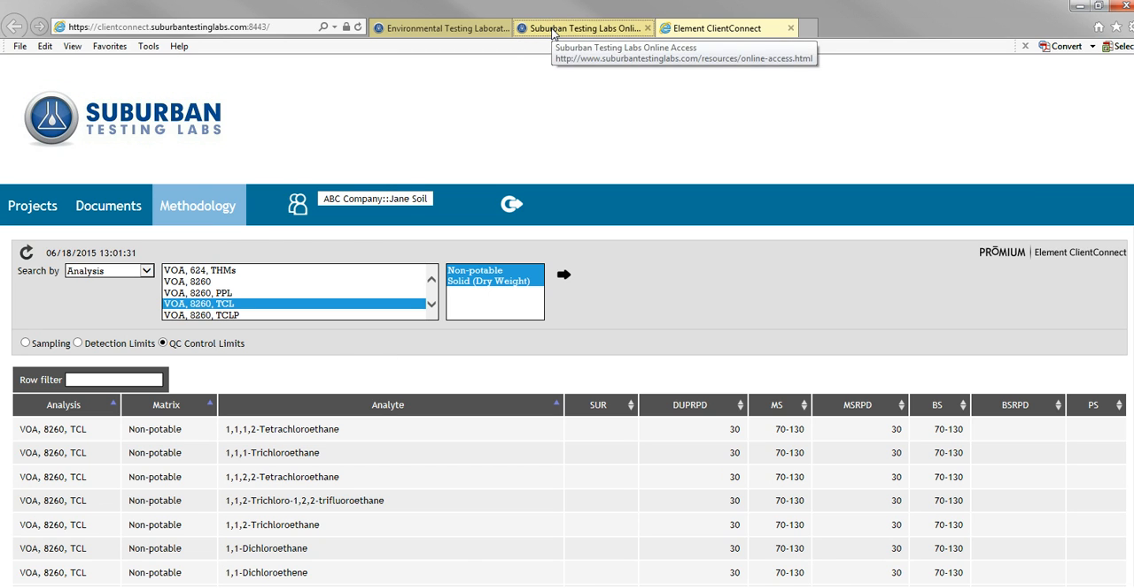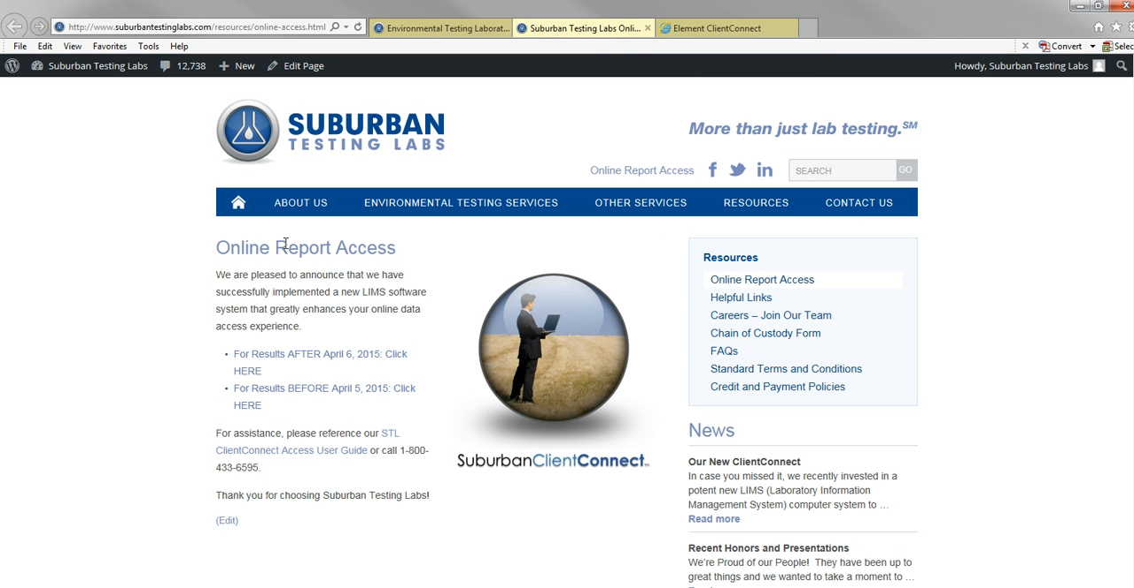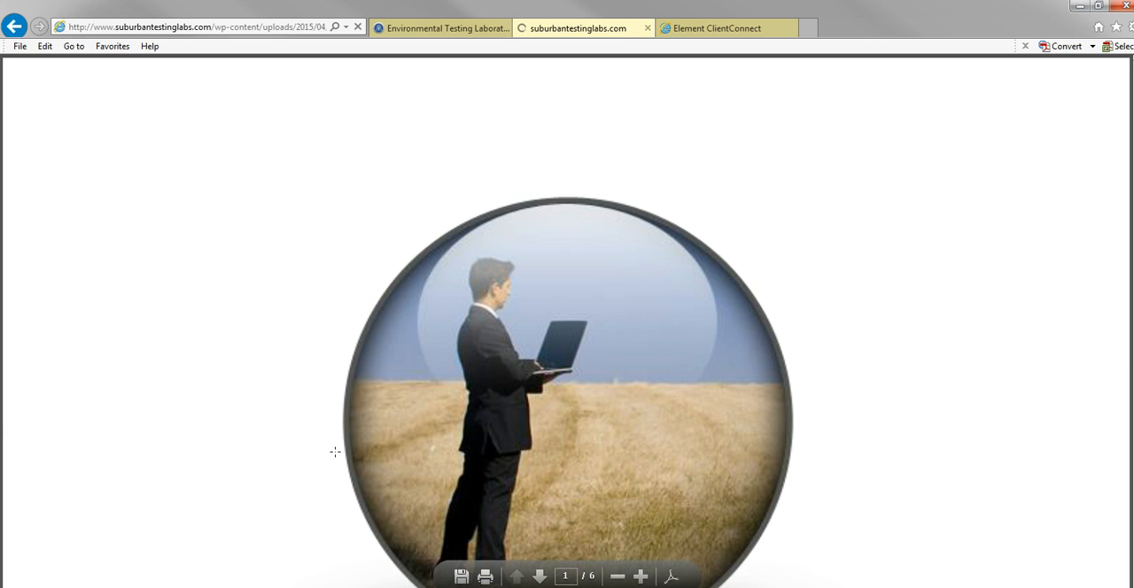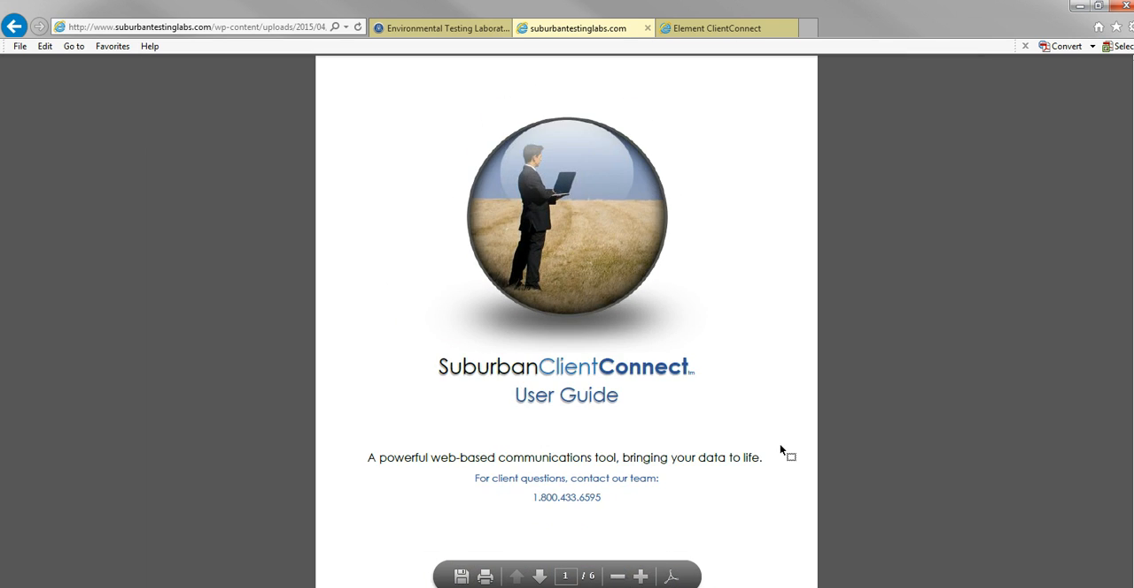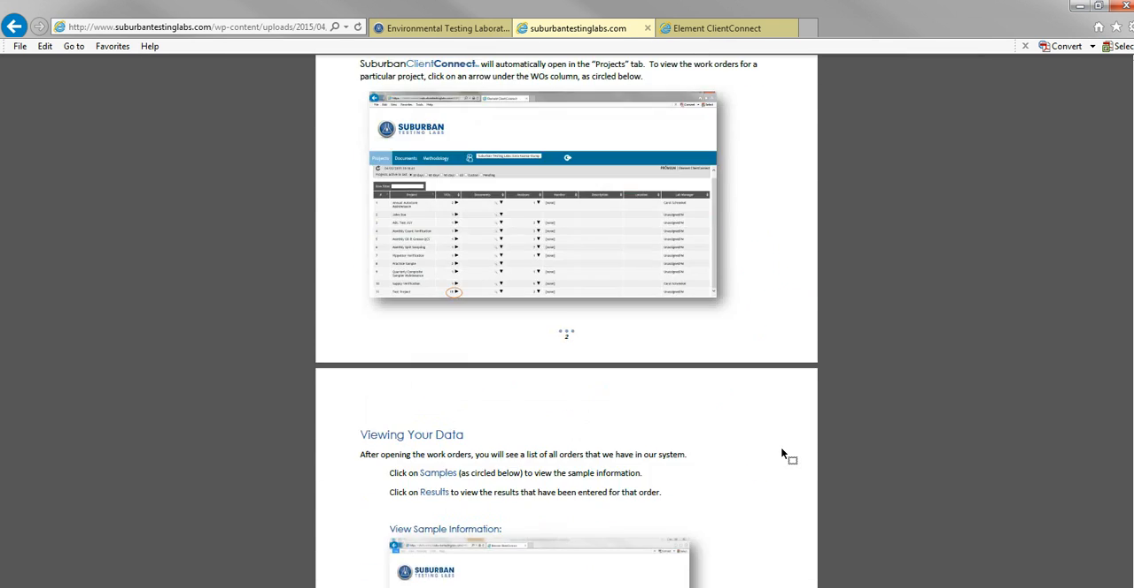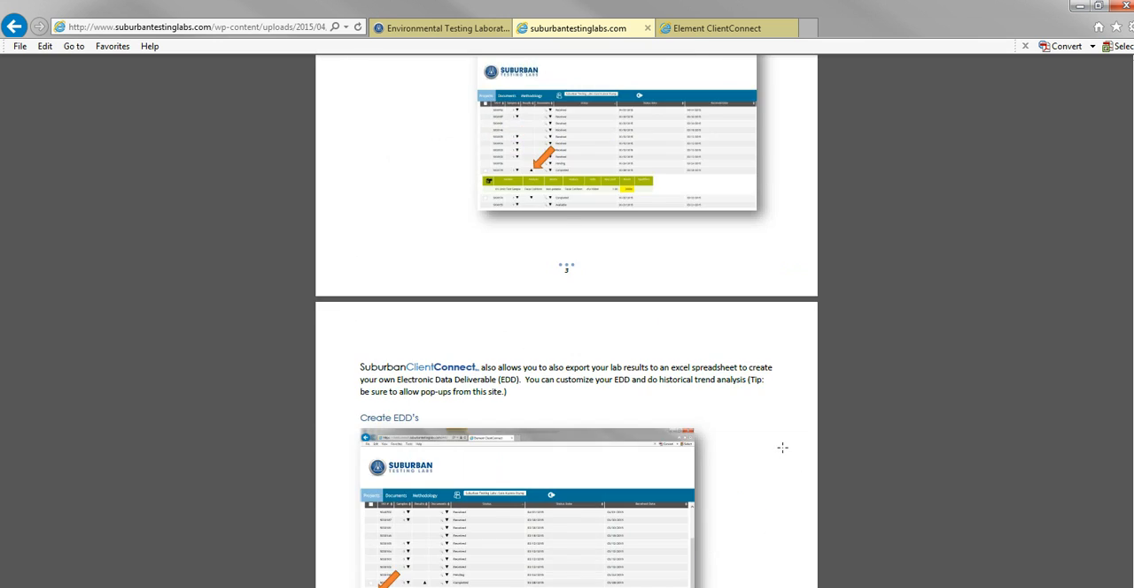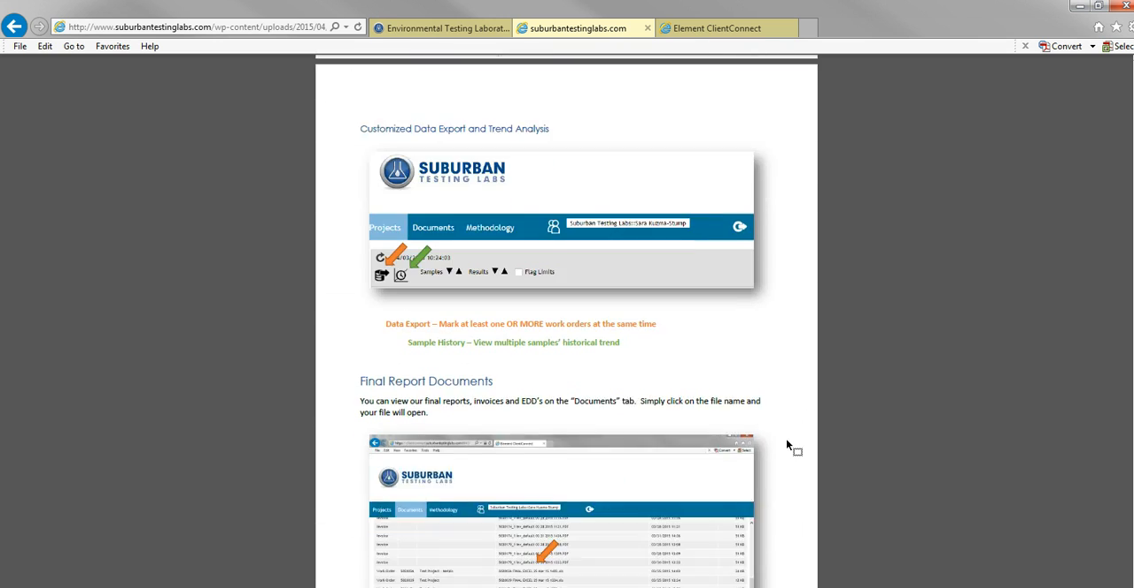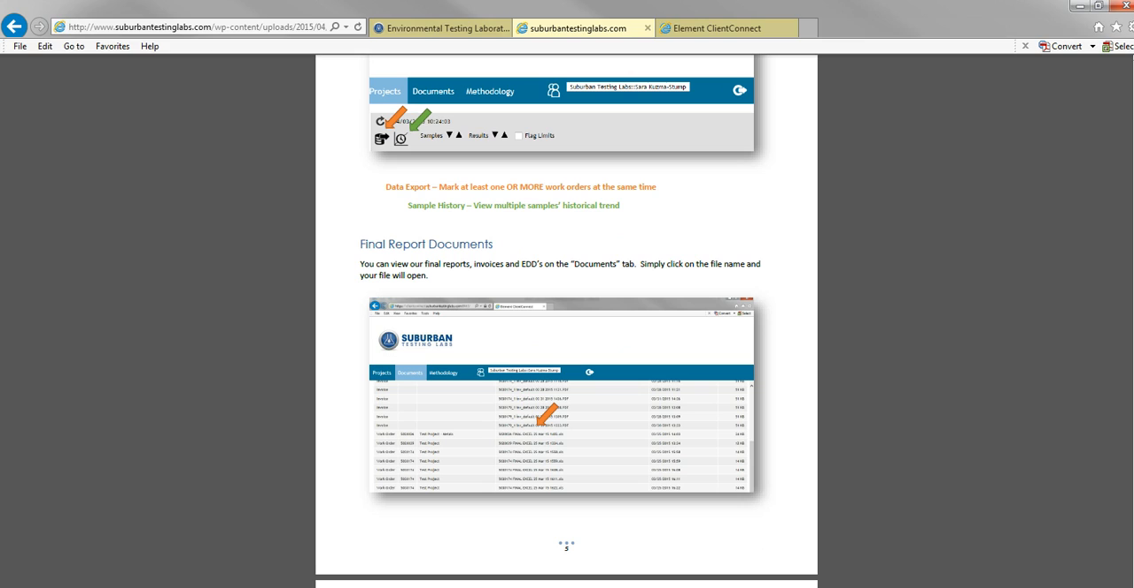One last tip. If you forget any of this and don't have the ability to review this tutorial again, just remember that on our online report access page, you can click on our Access User Guide, and this can be available to you at any time, and it will review each aspect of our online report access so that you can easily find out the information that you need.